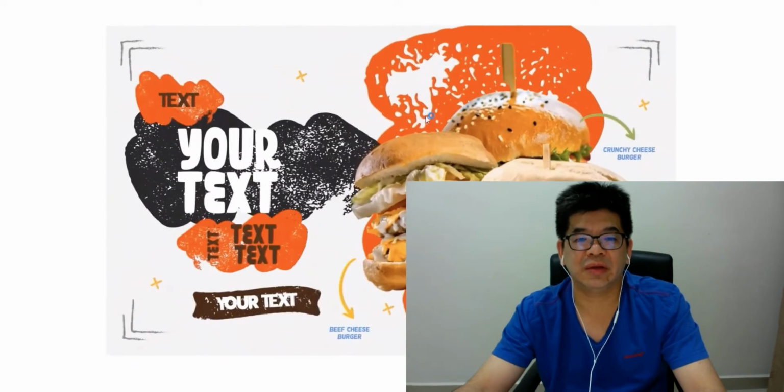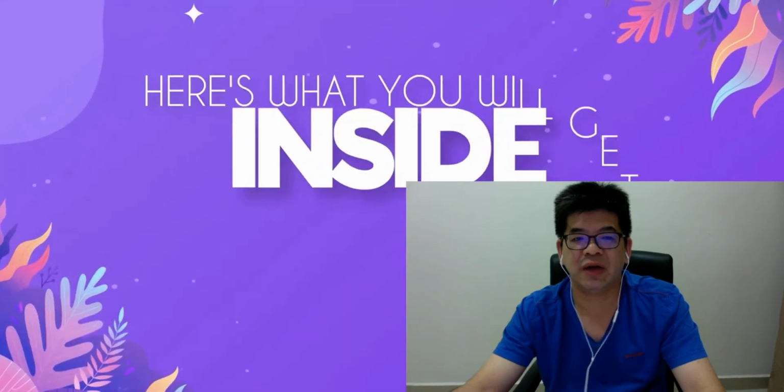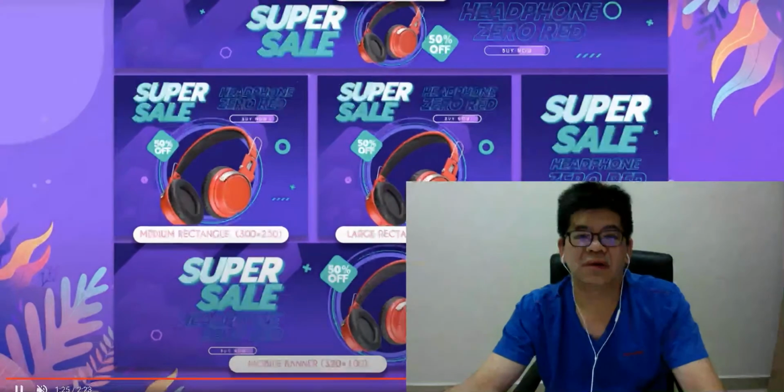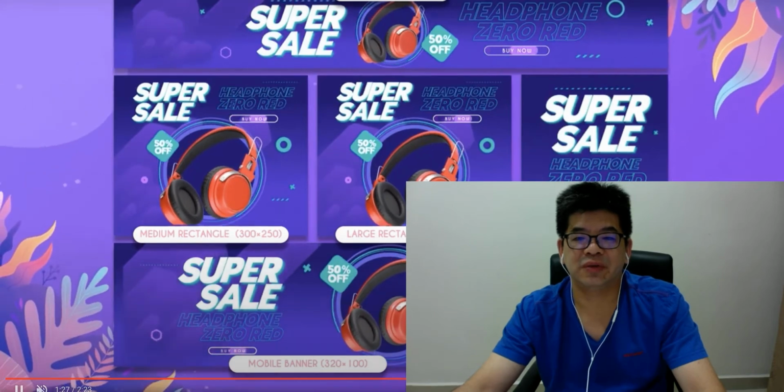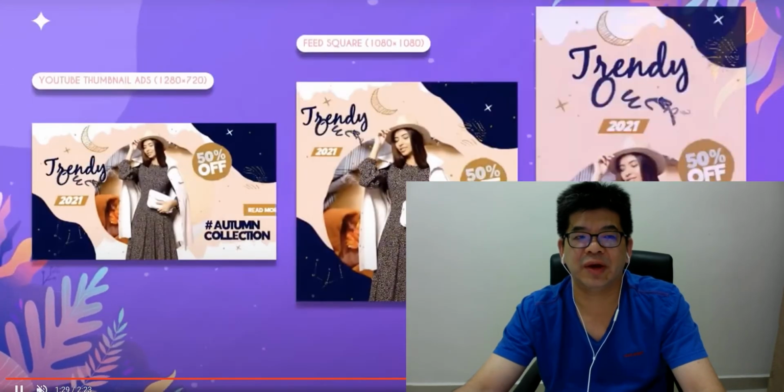You can see you can export this to PDF and more. So here is what you will get inside the app, so you can see. Okay, right. So this is one of them, it's all animated templates.